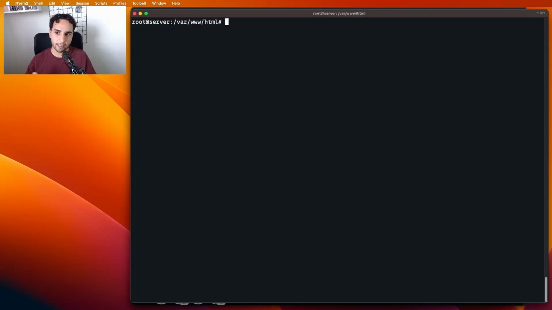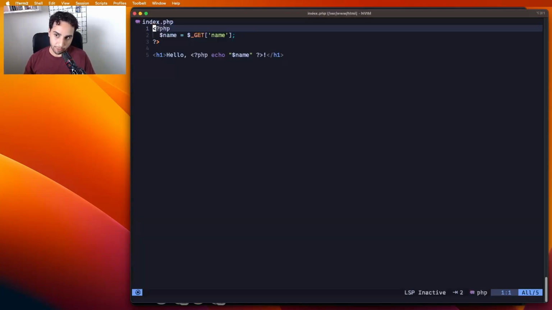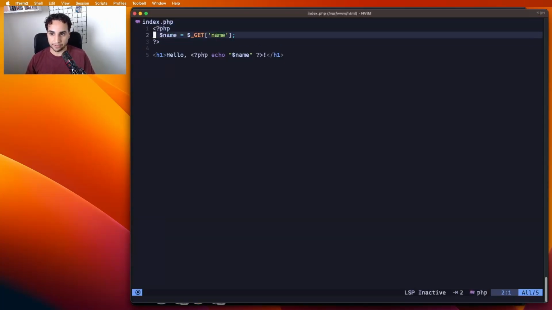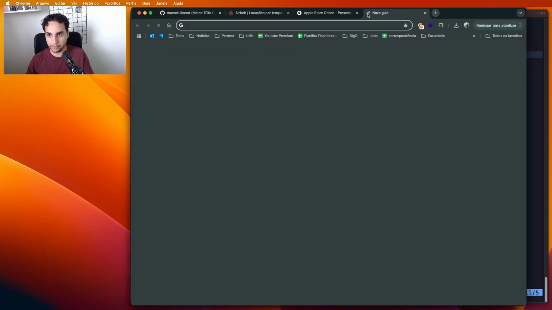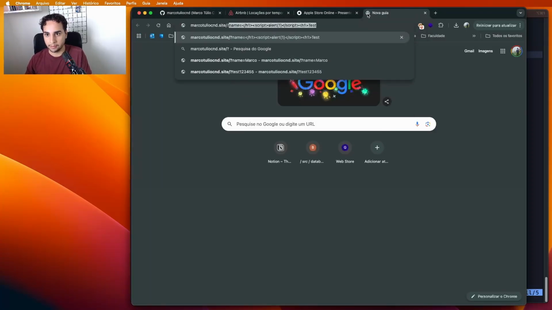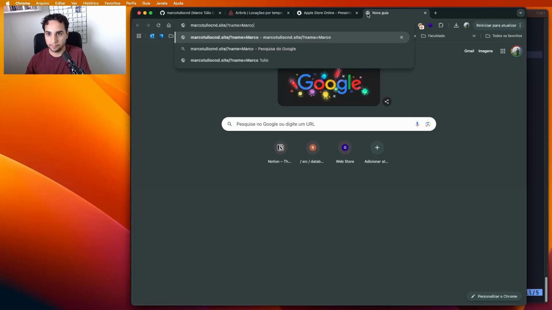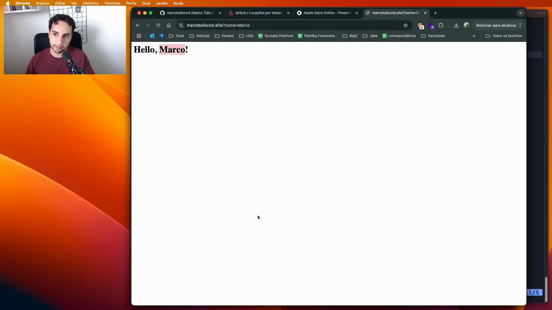So, to understand how cross-site scripting works, I created a really simple PHP script here that is basically a reflected cross-site scripting. As you can see, my code gets the query parameter name and reflects it on the screen. So if I access it in my server, name equals Marco, as you can see, the code is reflecting my name here. Hello, Marco.